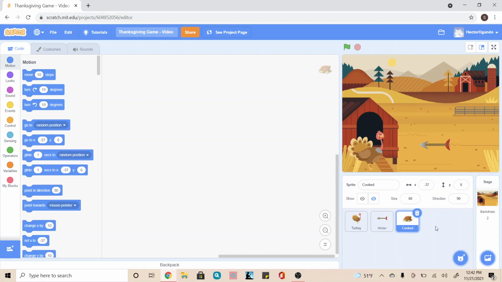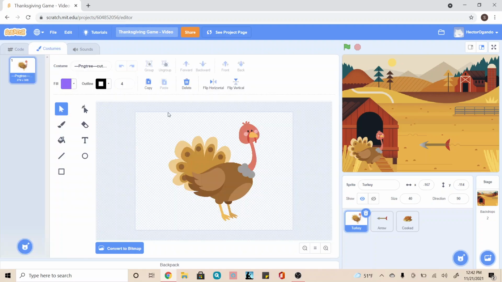But if at any point in time you guys want to go ahead and change it to something else, you guys can feel free to do it. It's actually really simple. All you need to do is go to the costume of the thing that you want to change. Click on costume, you can go ahead and delete it, and you can go ahead and draw your own thing.